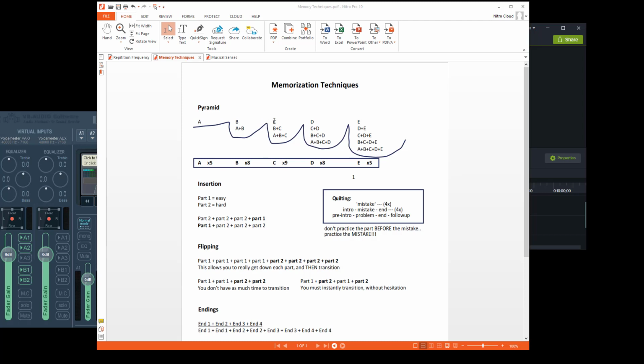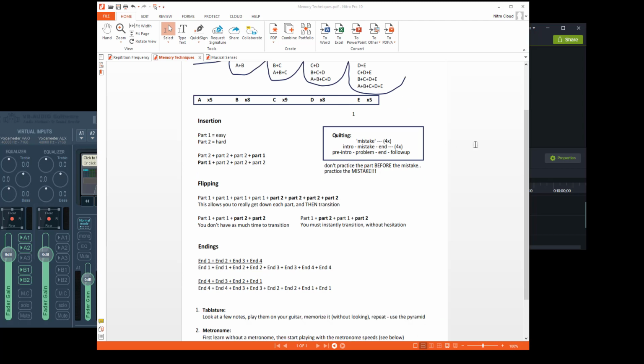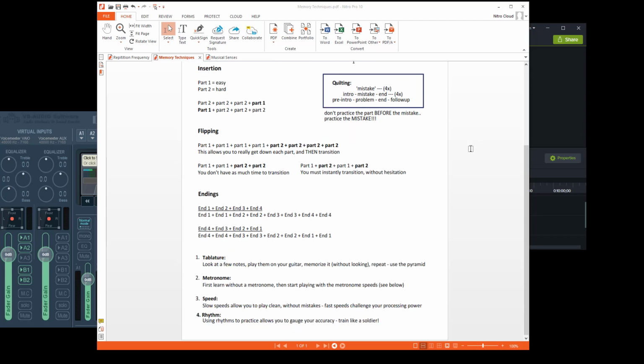It seems like a lot of work, right? It seems like an arduous process that you have to go through, but it's actually the fastest way. There are no skipped steps. You go from here straight to here, and you're going to get this, and it's going to be really nice. So that's how you use the tab and the pyramid.